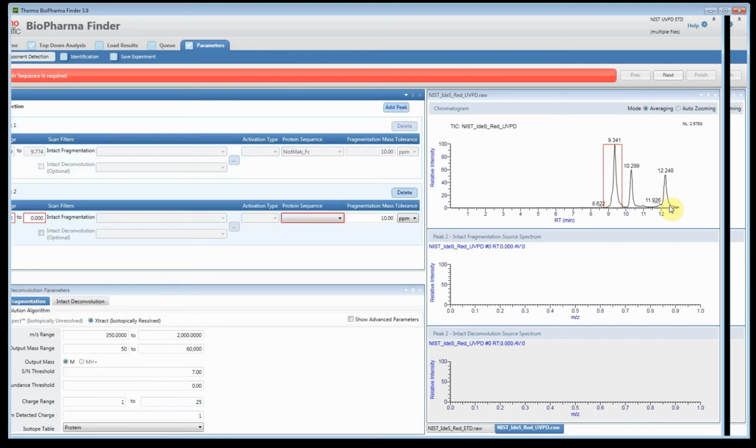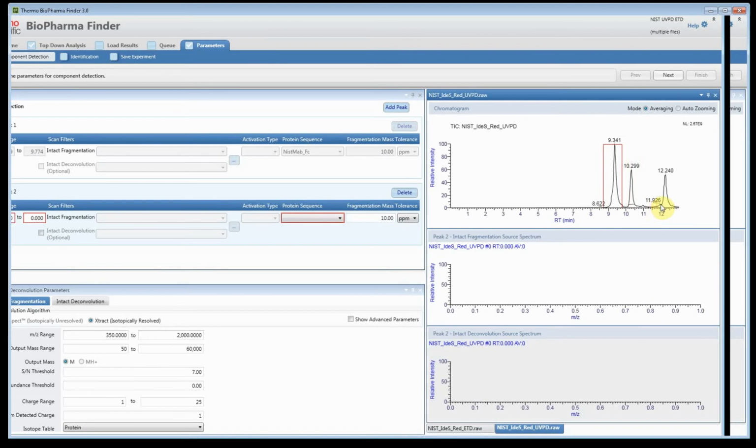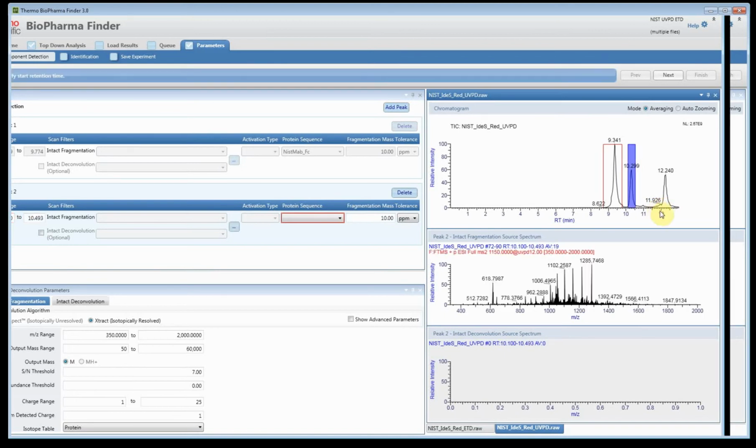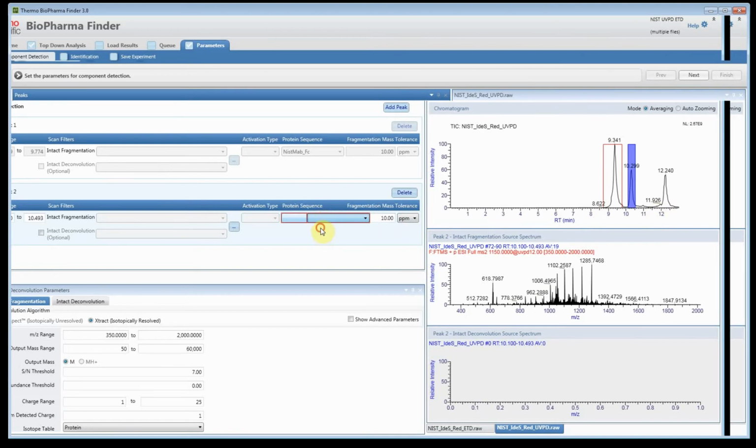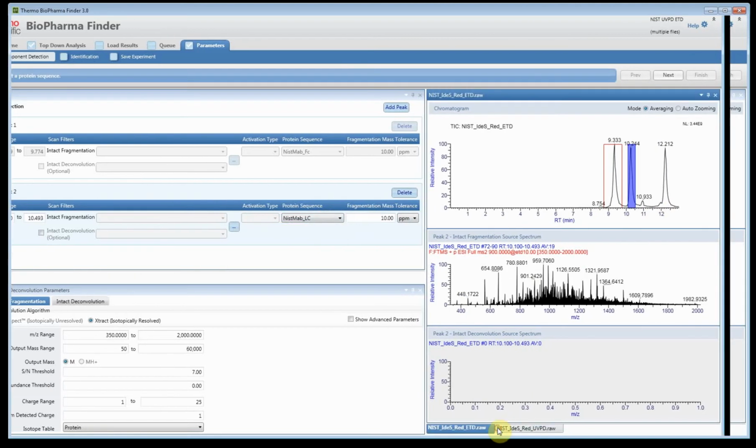Next, I'm going to add a peak, and then I'm just going to average over the light chain. The middle peak for this is actually the light chain. So I associate the protein sequence. Again, you see it works for both.